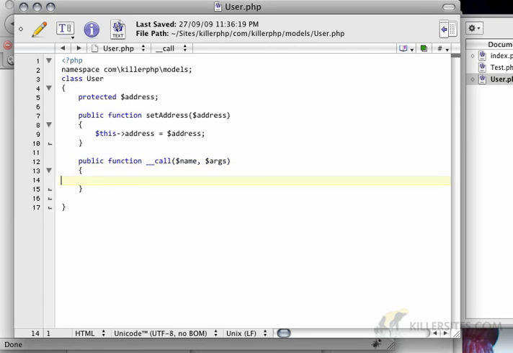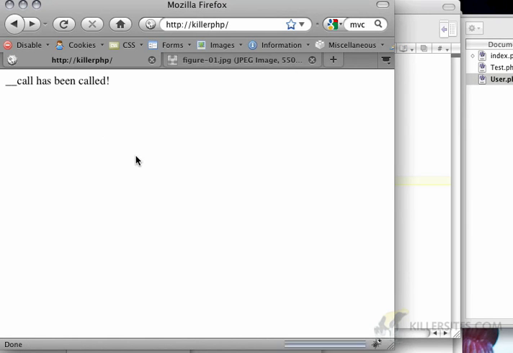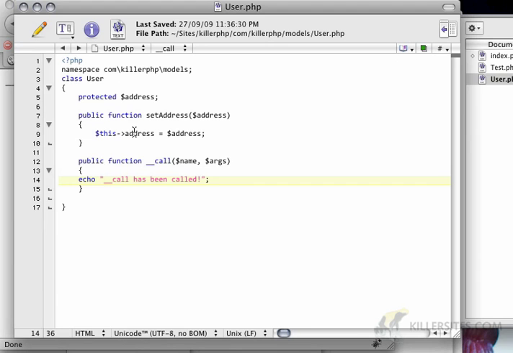If I actually echo this, then I can say __call has been called. And if I refresh this again, you'll see that "__call has been called" is echoed instead of whatever the address is. So using this approach, we can dynamically create methods in our class.